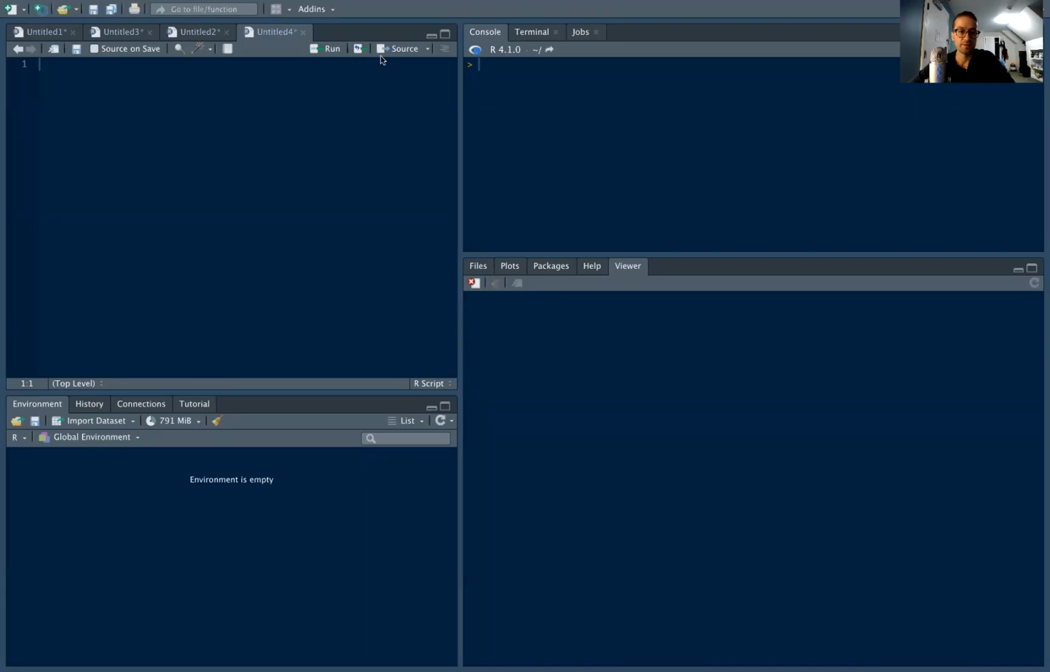Okay, welcome in. In this video, we'll be talking about for loops, one of the most important, most basic sort of to start, but definitely a lot of hidden complexities of the loops in R. So you can see I have RStudio open here. I'm in my script editor on the top left. I have a bunch of tabs open, but I'm currently in Untitled 4.